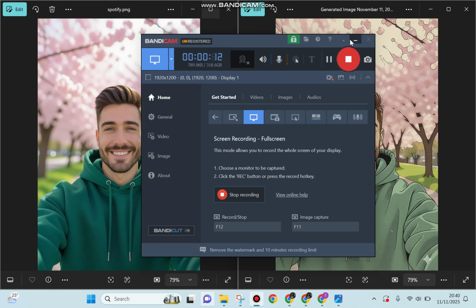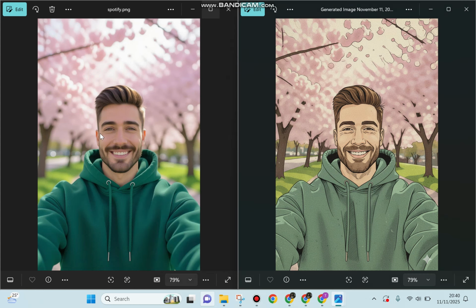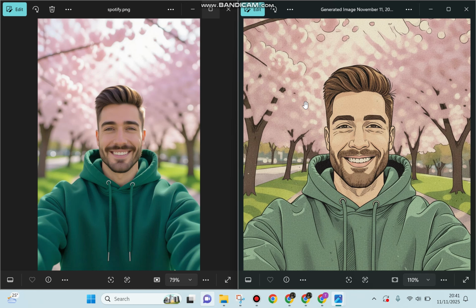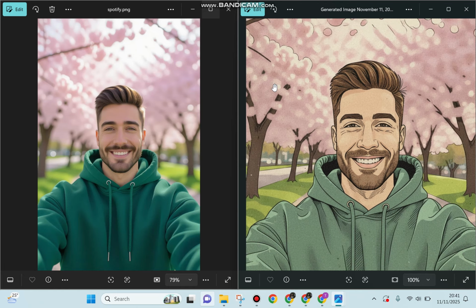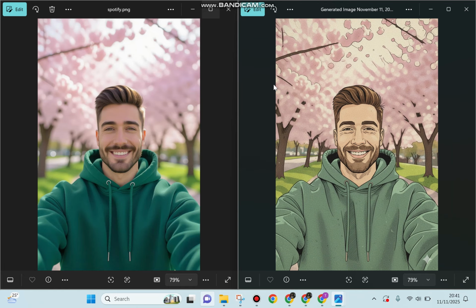So this time I'd like to share with you how to transform this selfie photo into this vintage and grainy cartoon style like this. Isn't that very aesthetic, right? How to create this transformation? It is very simple. So without any further ado, let's get into the tutorial.